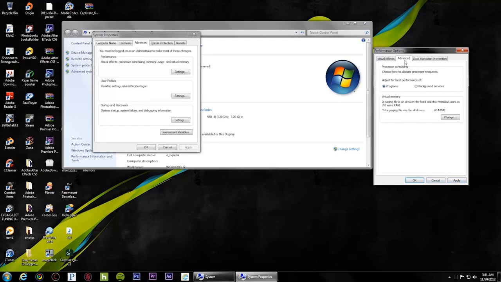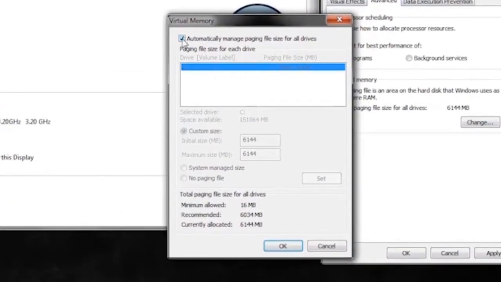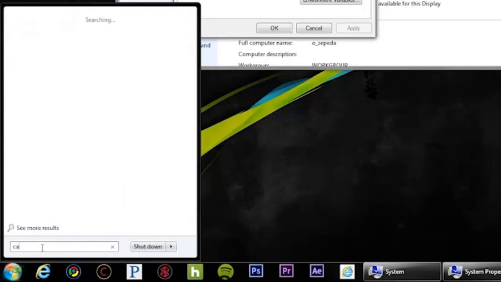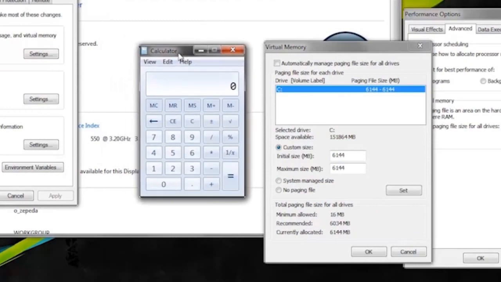Under the advanced tab, under virtual memory, you want to hit change. Here's where our math comes in. By default, it's going to be automatically manage paging file size for all drives. You want to uncheck that, hit custom size, and under initial size and maximum size is where we're going to do our math. We're going to bring out your calculator, and basically what it comes down to is every gig of RAM transfers over in megabytes to 1024 meg.